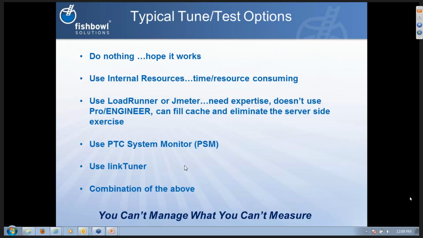And when you start talking about measuring, PTC has formally released their PSM, a great tool for monitoring. It's a monitoring system, so it will monitor the system. But what it doesn't do, and what linkTuner does do, and we will show, is simulate an end Pro Engineer user doing their day-to-day tasks, and allow metrics to be captured both by linkTuner, but also, if you are using PSM, you can capture other metrics through PSM as well.